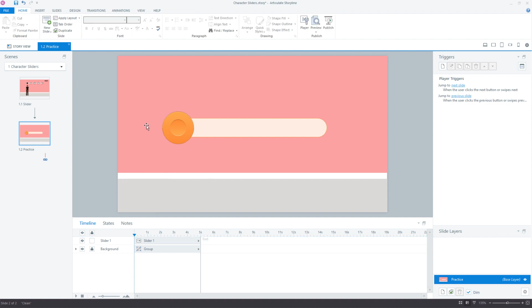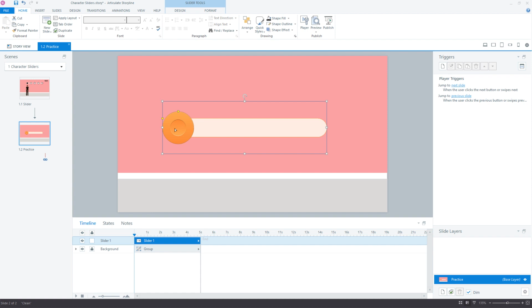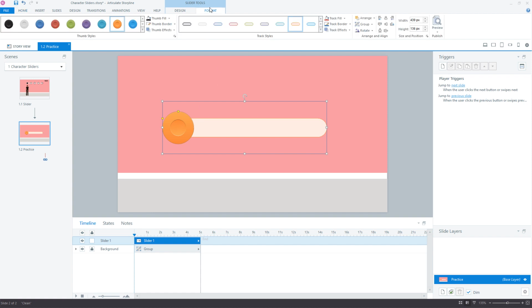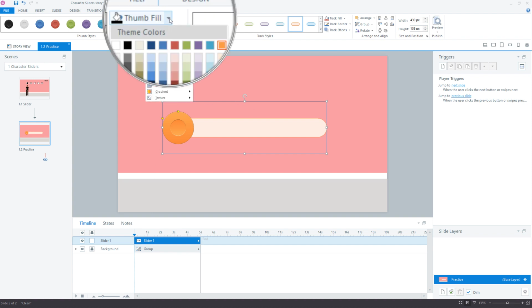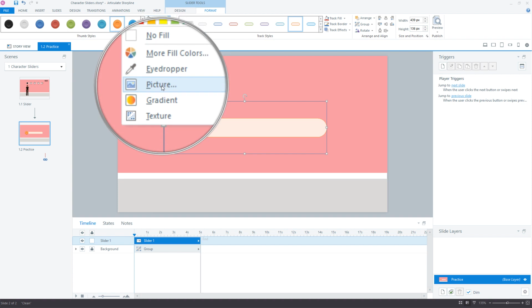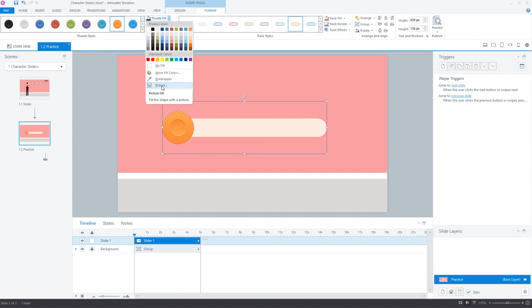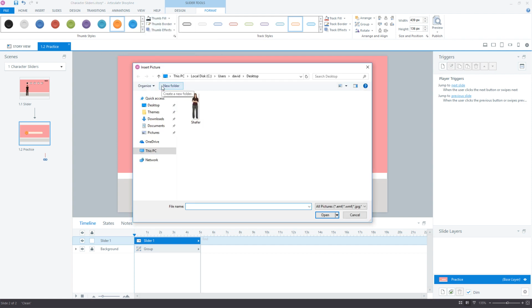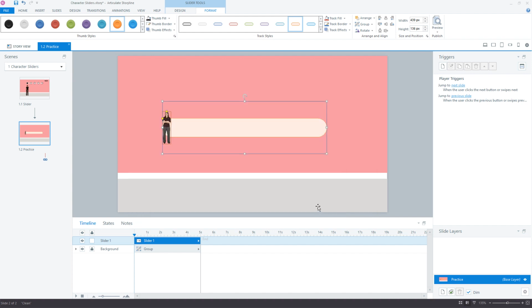And so the way we change our thumb graphic here is to select the thumb and right click the thumb, or jump up here to the Format tab and you can choose Thumb Fill. From the Thumb Fill, we want to select Picture. And that's going to let us grab any image we want off our desktop and replace it for that thumb. So click Picture, select my character, and click Open. Now, it's going to be pretty small when you first add it, but that's totally okay because we can resize the thumb.